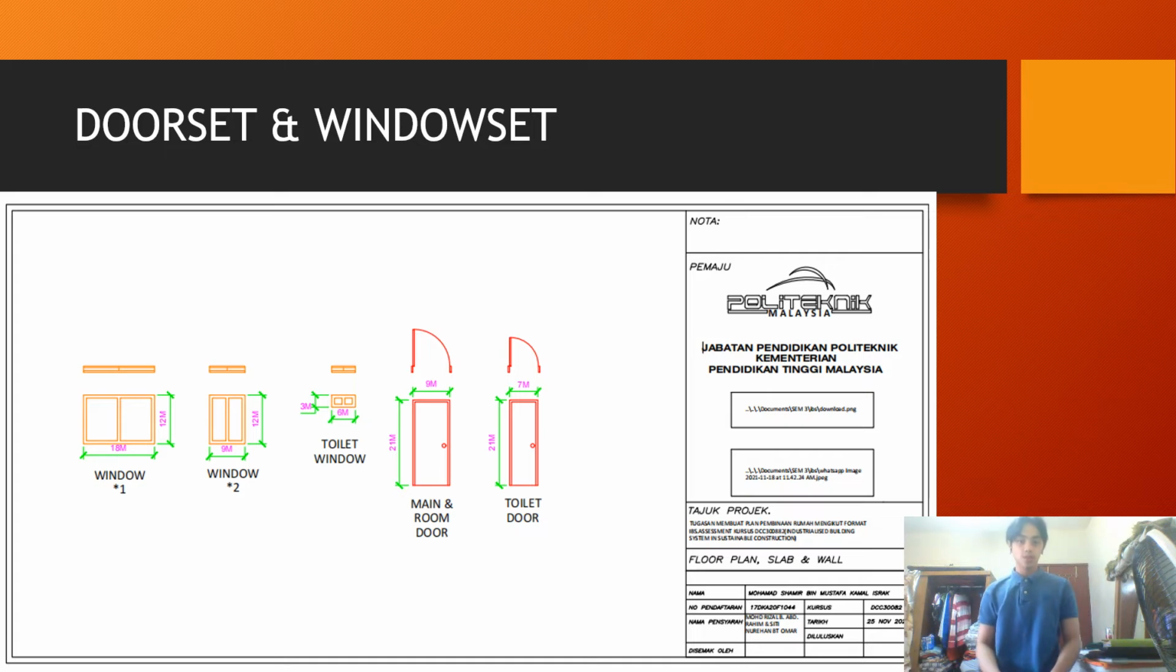So this is my window set and door set. First I'm going to talk about my window first, which as you can see it has 3 windows, which is window 1, window 2 and also a toilet window. As you can see, the size for window 1 is 18M times 12M, while for window 2 it is 9M times 12M, and lastly the toilet window, which is 6M times 3M.